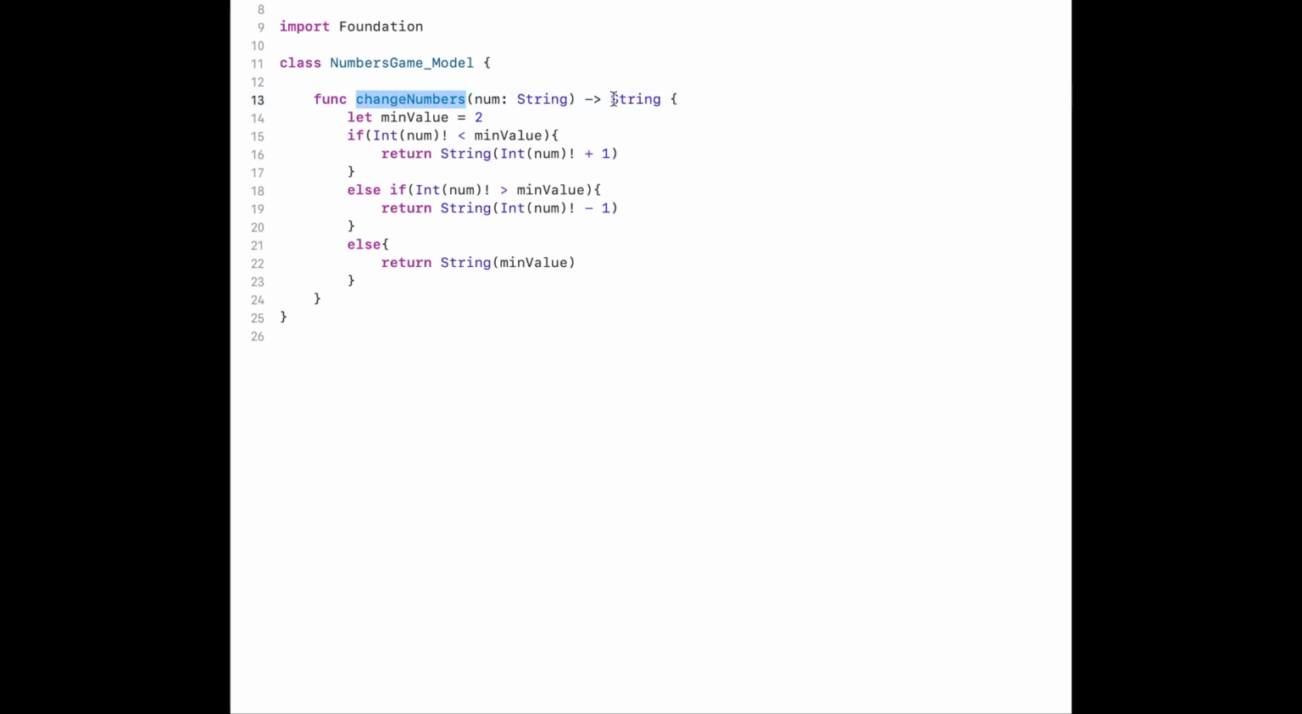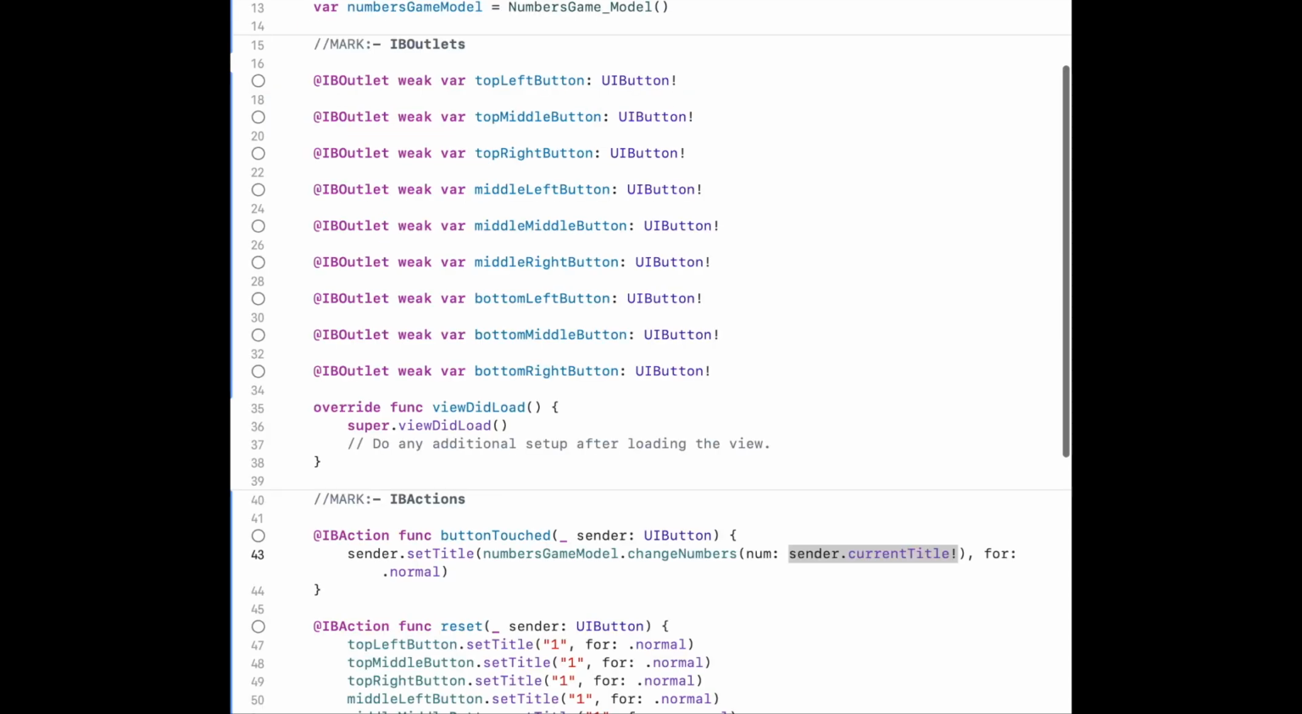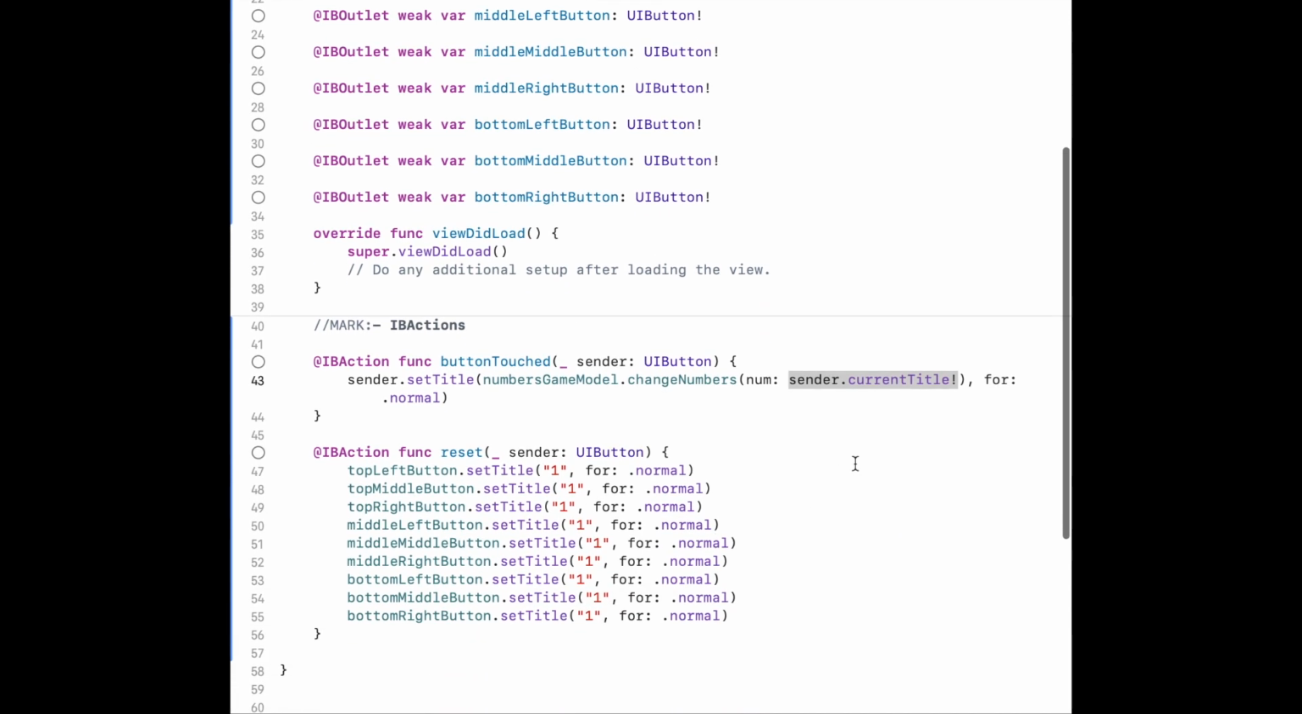It returns a string, and if we go back to the controller, we will see that this string is received here. We set it as the new title. So that's what gives us the functionality we want.